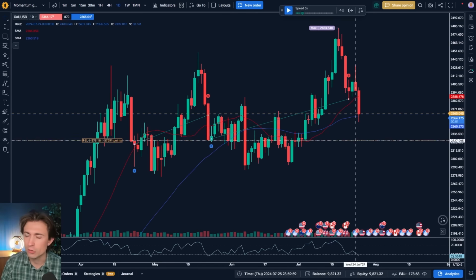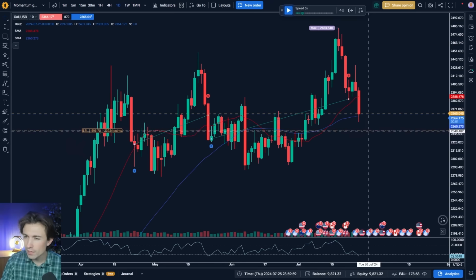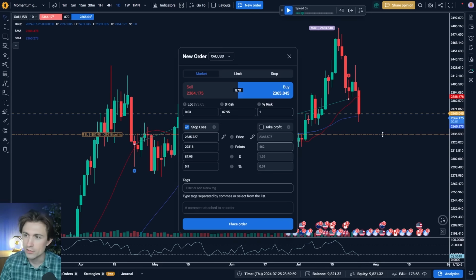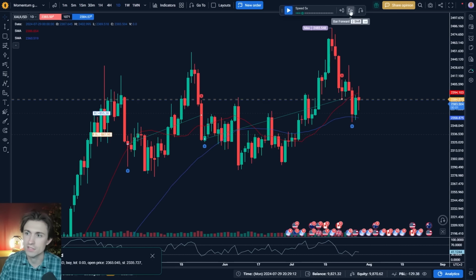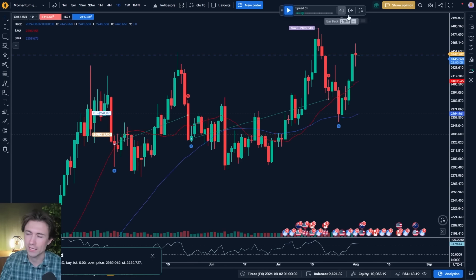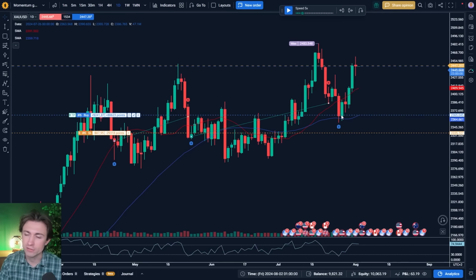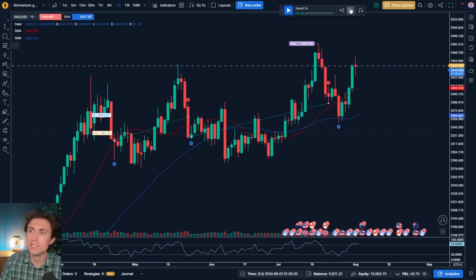I'm going to put my stop loss here below market structure. And what I'll do is I'll trail my stop just around here. So I'm placing my order. I'm now long, and we're going to look to see if we can get some sort of reaction. And beautiful, very nice reaction off that 61.8% retracement, still in the upward trend.